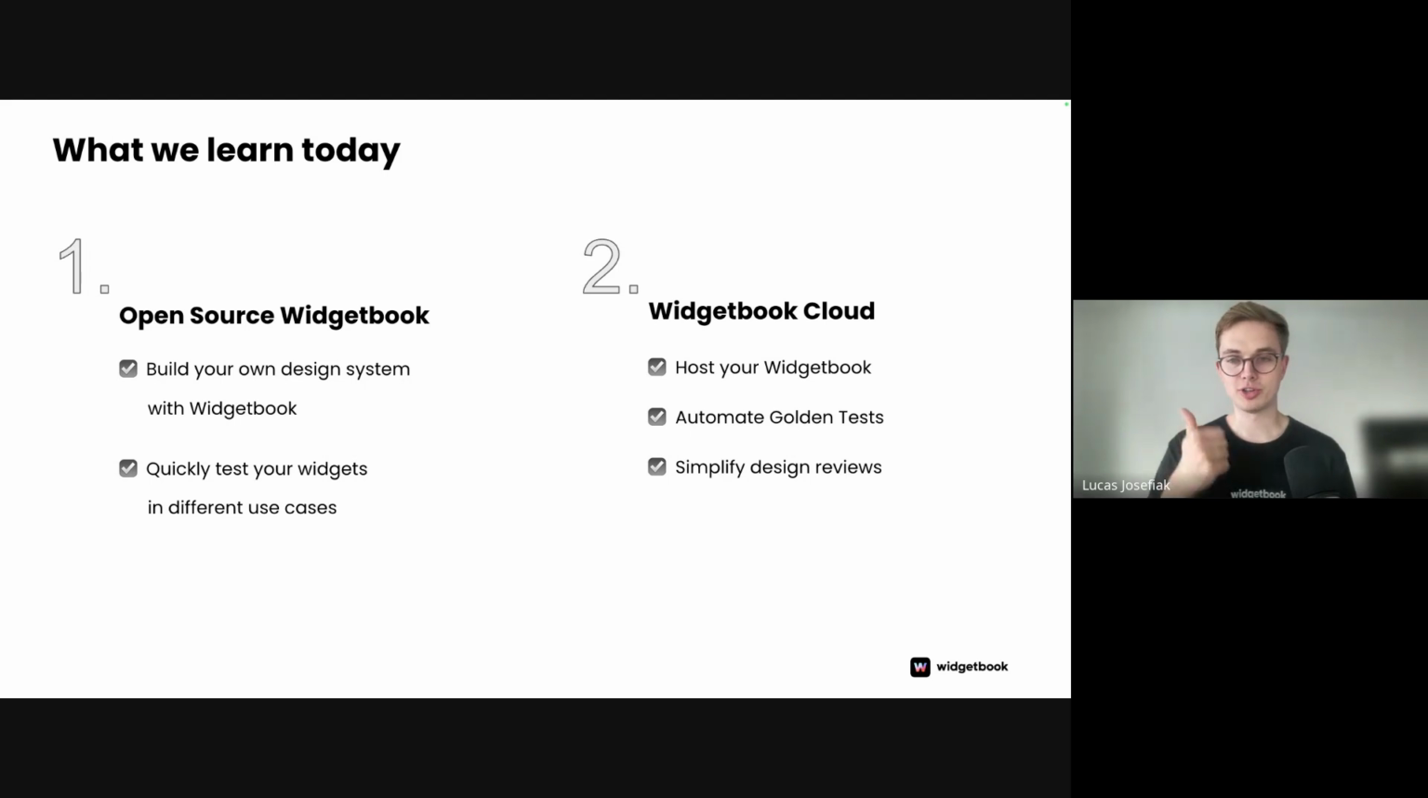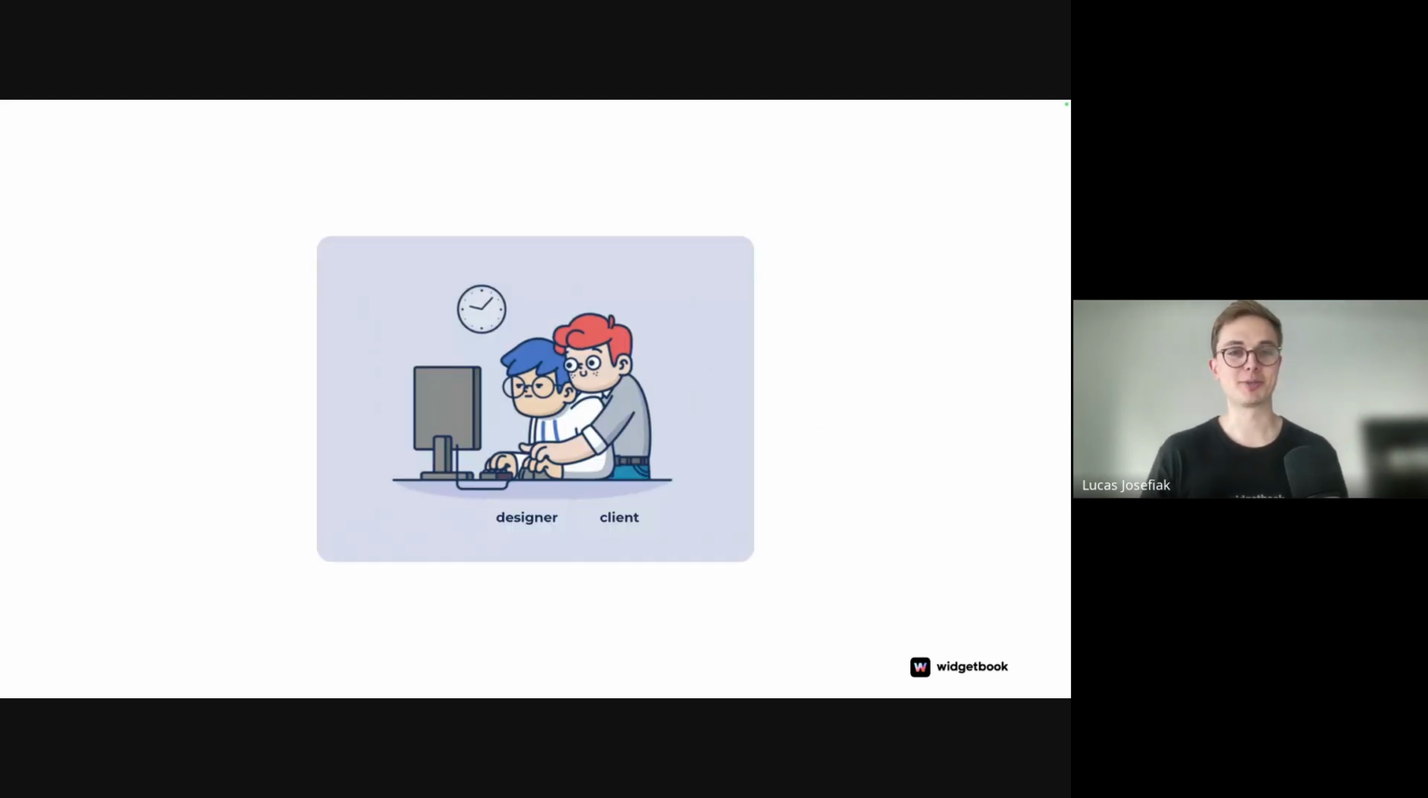So today we're going to first of all cover the open source package, where we learn about how we can build our own design system with Widgetbook. And secondly, we're going to learn how we can use the open source Widgetbook to also quickly test all of our widgets in different use cases. And afterwards, we're going to cover Widgetbook Cloud, because Widgetbook Cloud allows you to simplify your UI reviews. And there we're going to learn how we can easily host our Widgetbook, how we can automate golden tests to very quickly detect all of the UI changes, and to then simplify our design reviews in a structured review process. And with that, let's jump straight in.